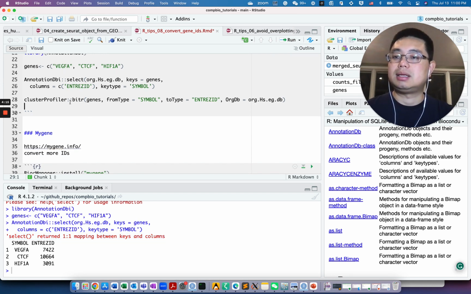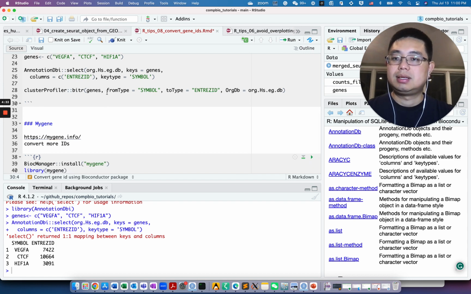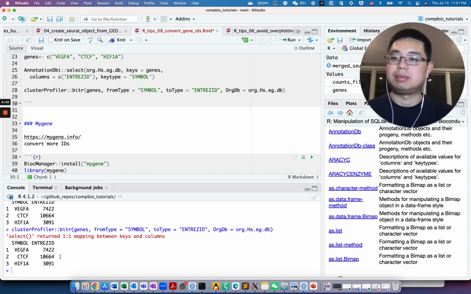Similarly, this package called clusterProfiler, I actually had a video before on using it to do GSEA analysis. In this package, there's a function called bitr. I believe it's just a wrapper of this function. And you can use the same genes that you want to convert from symbol to ENTREZ ID. And this is, again, the database. If you do this, it actually returns the same thing. That's very handy.